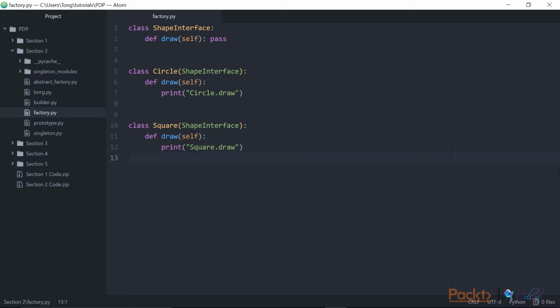So here we have two concrete subclasses of the shape interface. We have circle and square, and they both implement the method draw as required, and each just prints out the name of the shape and the fact that it's drawing. Okay, so let's create a shape factory to go with this now.